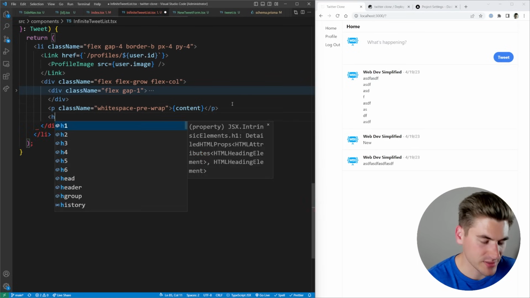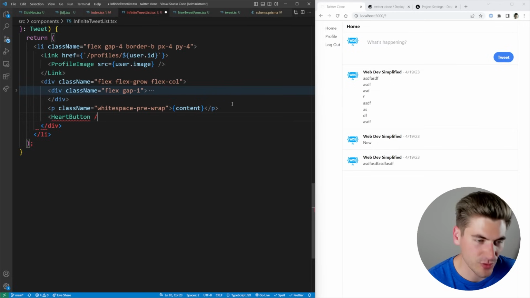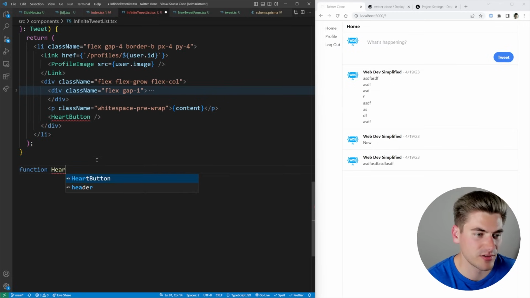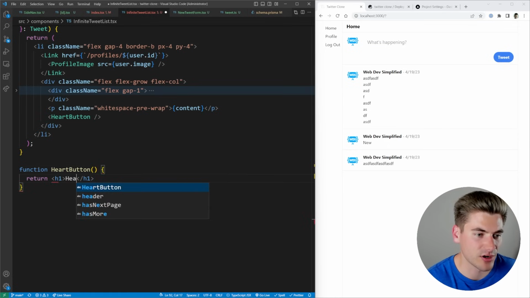Finally, right below this, I want to actually show that heart button, and I'm actually going to create a custom component for this because there's quite a lot of logic that goes into this particular heart button. So we'll say function heart button, just like that. We'll just return an h1 that says heart for now. There we go.